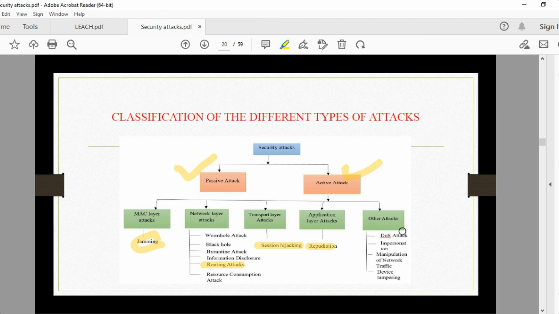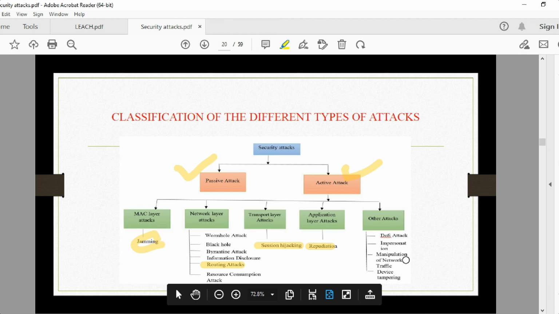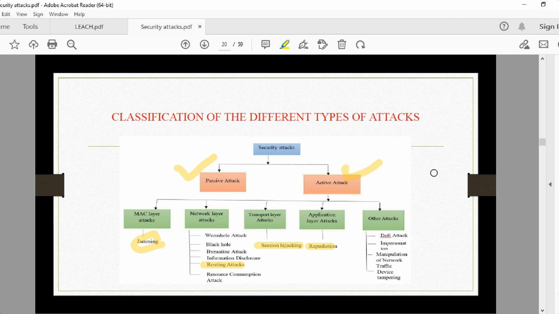The other multi-layer attacks are DoS, that is denial of service, impersonation, manipulation of network traffic, and device tampering. These attacks can be overcome by using wise encryption and decryption techniques.